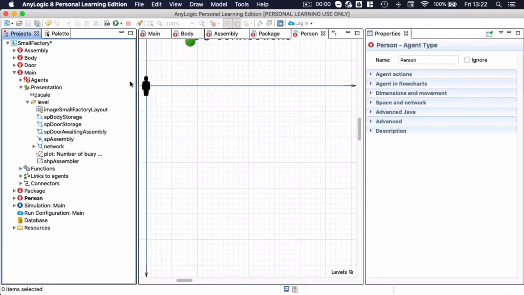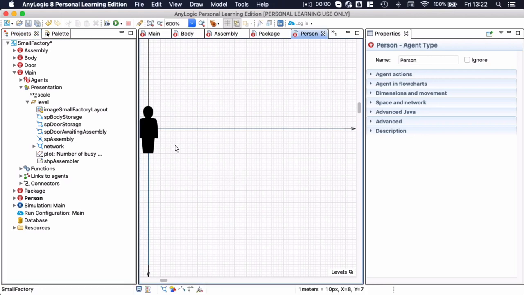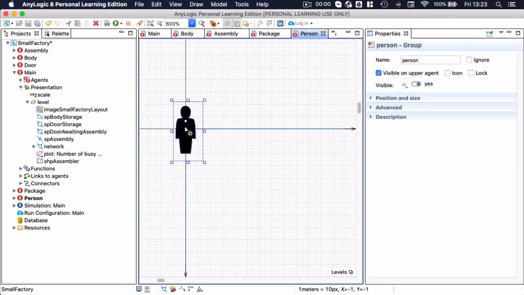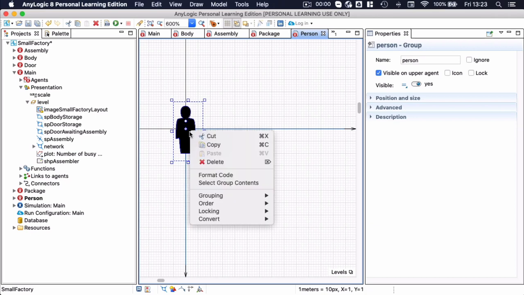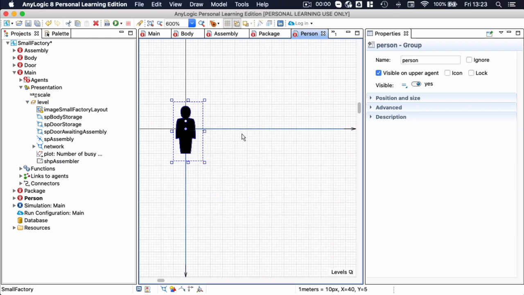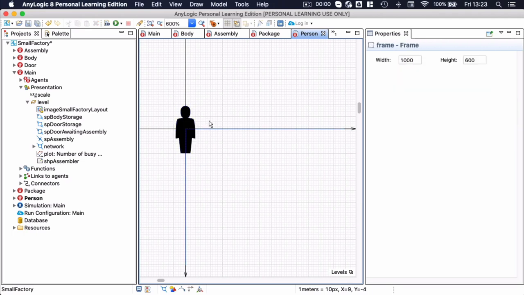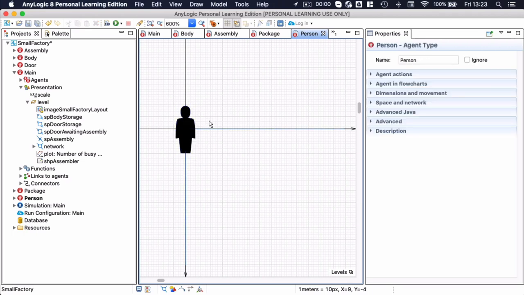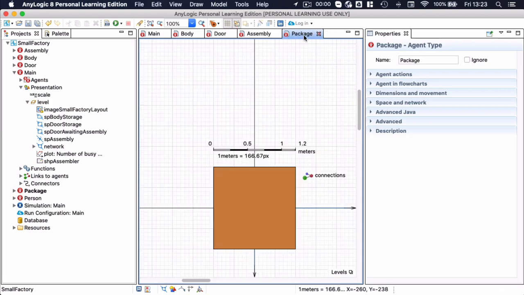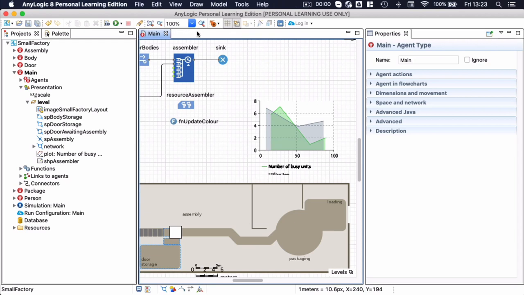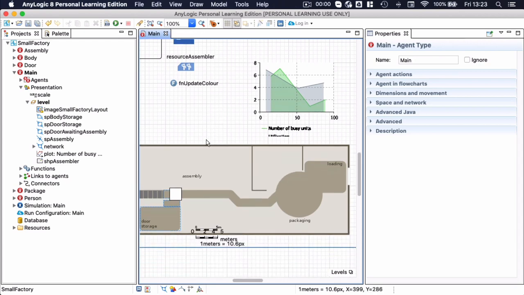Now, if I zoom into this figurine, it seems to be a group. I can see where it's centered, but this looks like a fairly involved little image. So if I right-click, you see that it is possible to ungroup it, which I'm not going to do now. Suffice to say that in this figurine somewhere, there might be something that I want to change the color of at a later stage to show which of my workers are busy and which aren't. So with that, I'm done with my person, done with my packages, assembly, door, and the body, and I can close all of them. Let's just add the space markup elements.